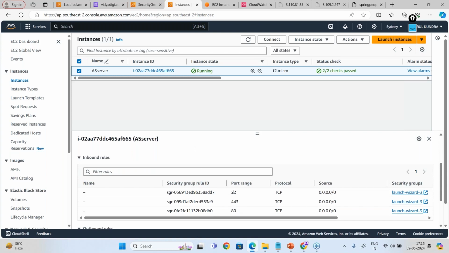Now I have one server with me. Either I create a launch template, or I include this server as a part of my auto scaling group. You can do this also. You can take this server as a standard server for your auto scaling. So if you have a server and you want to include that server as a part of your auto scaling, you can use that also.